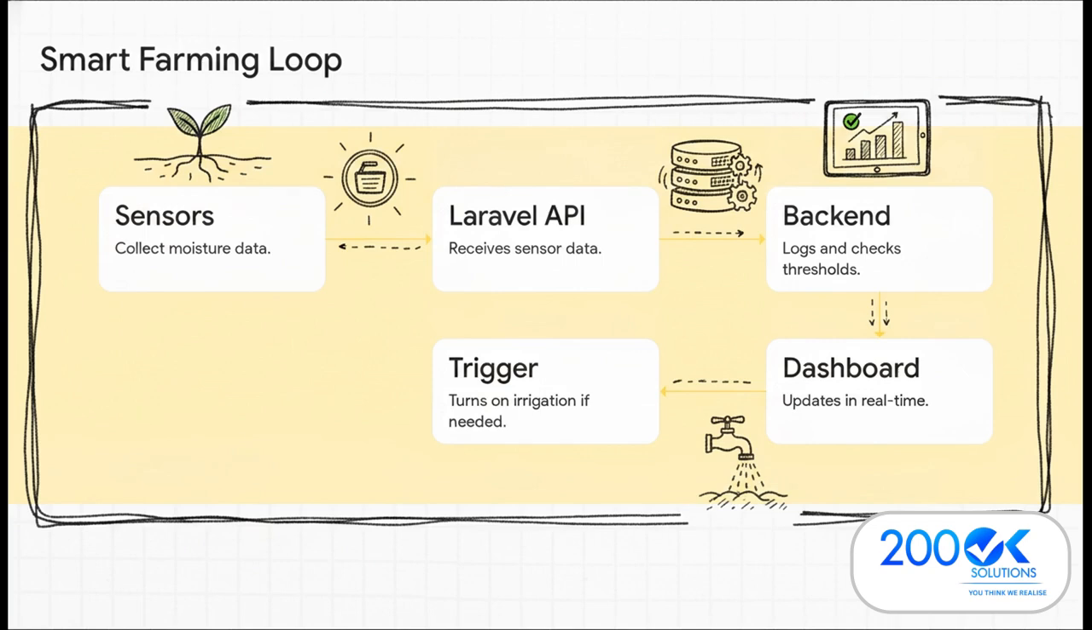And Step 5. If the moisture drops too low, Laravel actively triggers an automated command back down to the hardware to turn on the irrigation. It's a simple, elegant loop powered entirely by Laravel that actively saves water, time, and money.